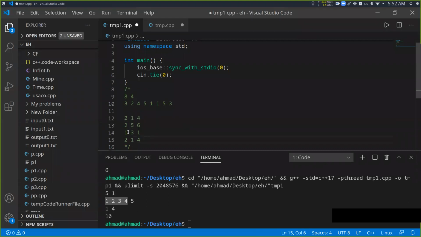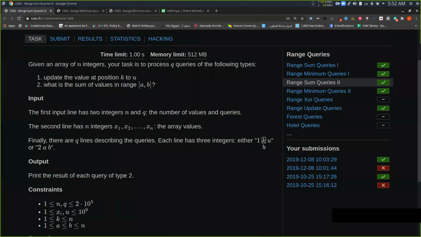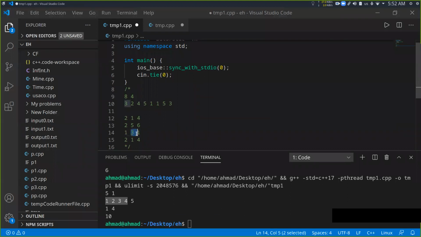But for query of type 1, we should update the value at the kth position to U. So we should update the value at the third position to 1. So let's look here at the array. The third position is 4. We should update it to 1. So at this query, we will not print anything. We'll just update the value.